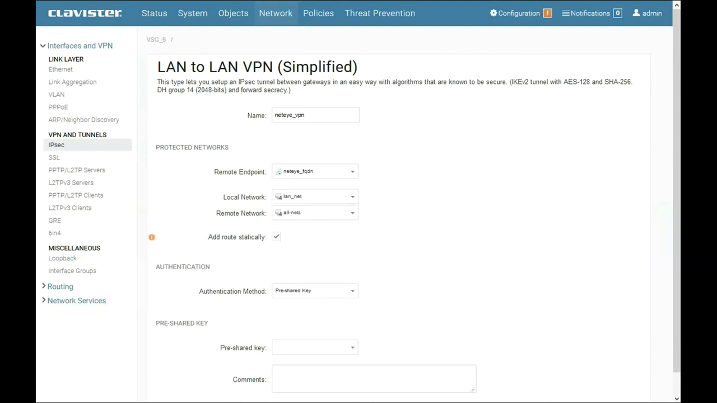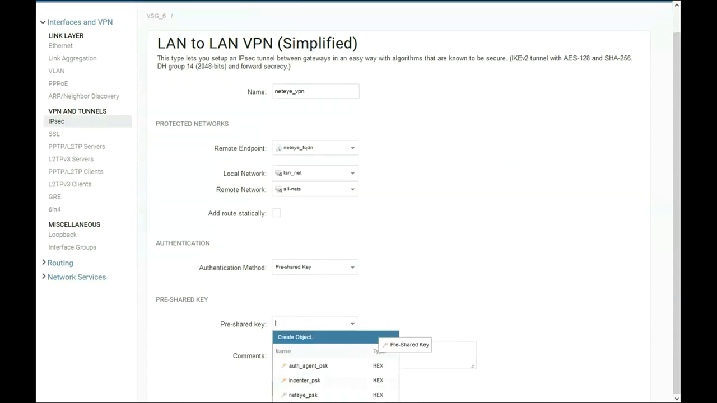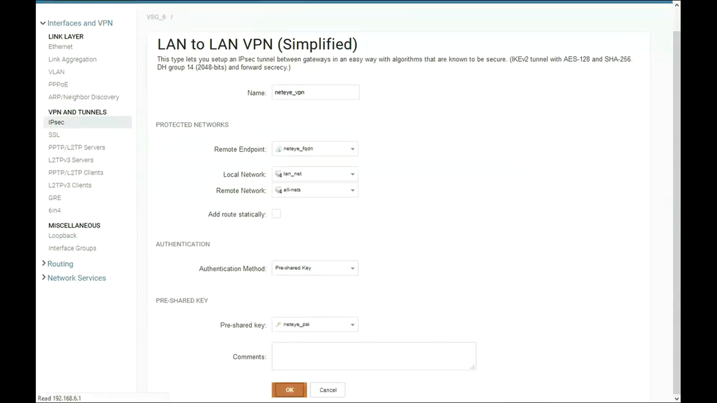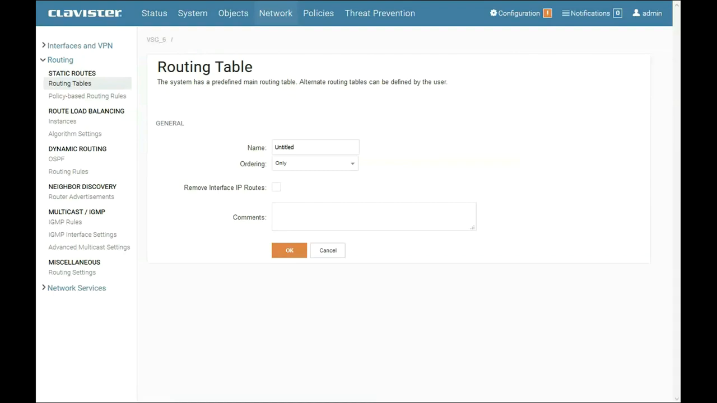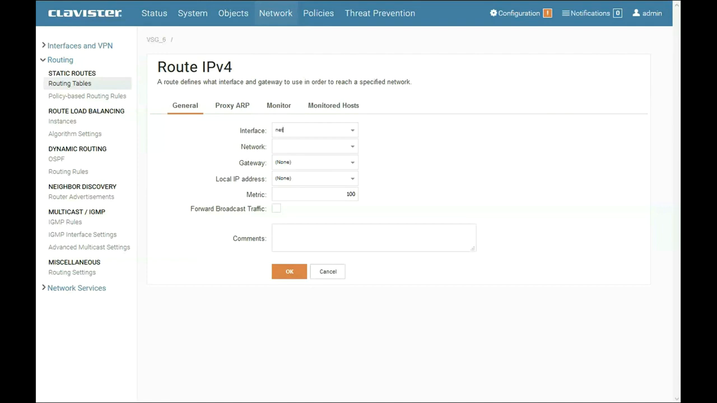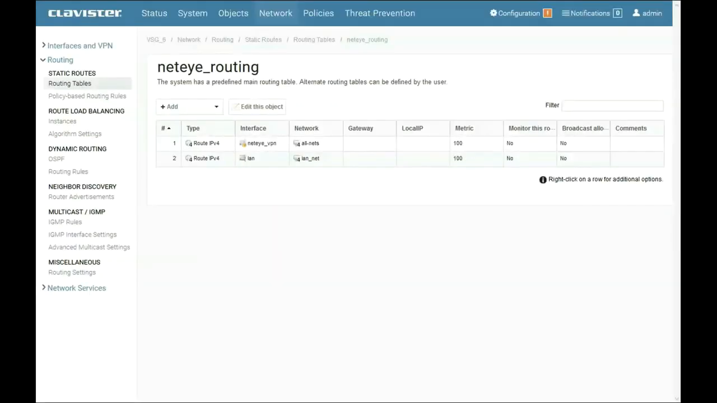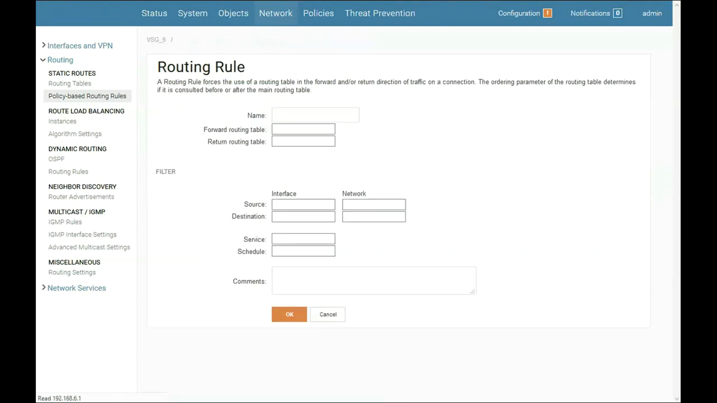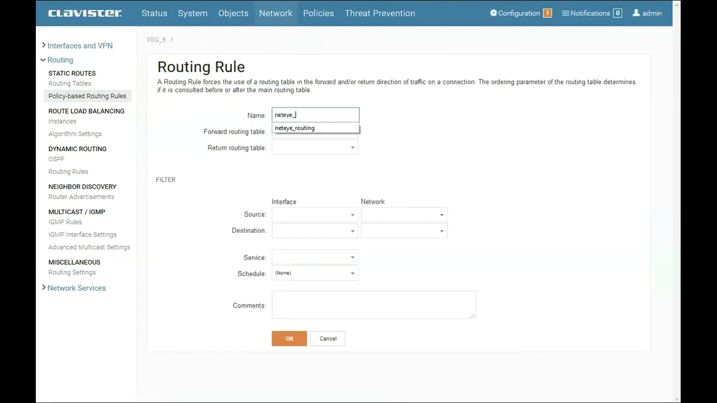As indicated in the recipe, we disable static addition of routes. The idea is to only route the traffic we want. So let's create an additional routing table with two routes in it. One to route traffic through the tunnel, another one for our LAN interface. Next, we'll create a policy-based routing rule that will use this secondary table for outgoing traffic and return traffic.